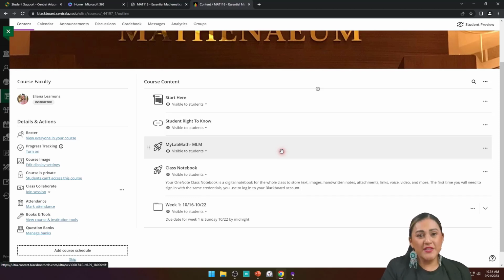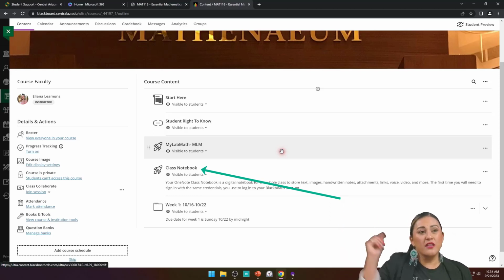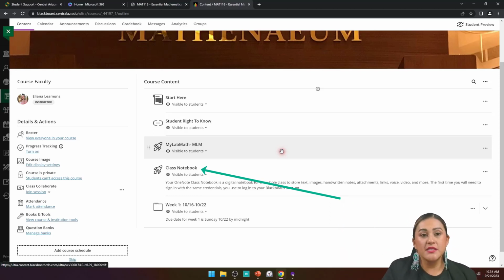Guys, this is a tutorial that's going to walk you through our class notebook, which is right there in a Blackboard shell. I really love to use Microsoft Office 365 tools to enhance our learning in the classroom. So definitely take advantage of that. Our class notebook is like our virtual five subject notebook that we're going to be utilizing.